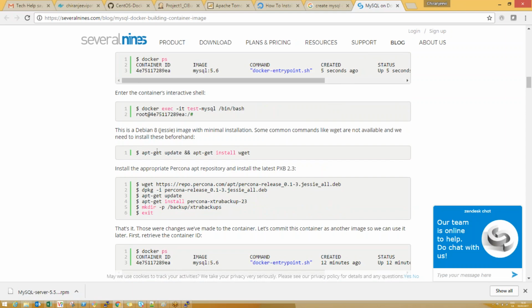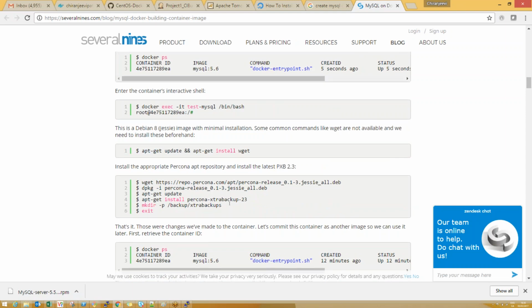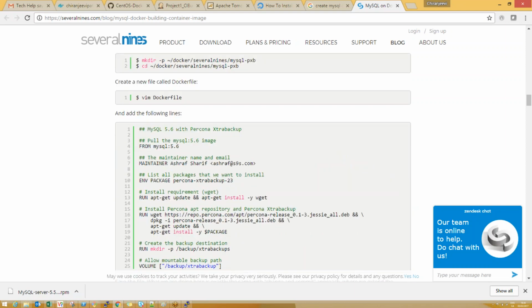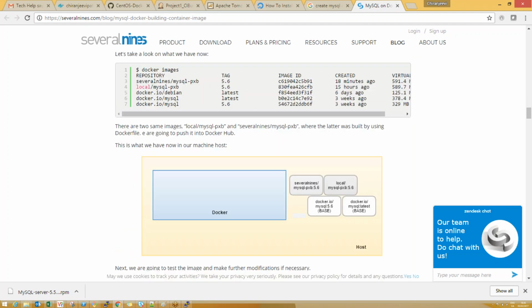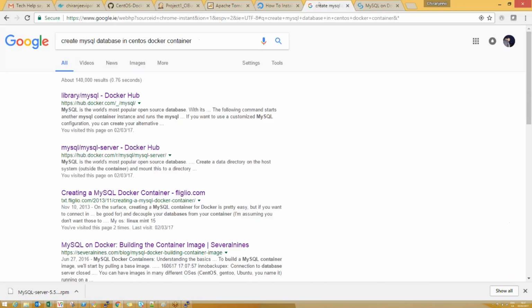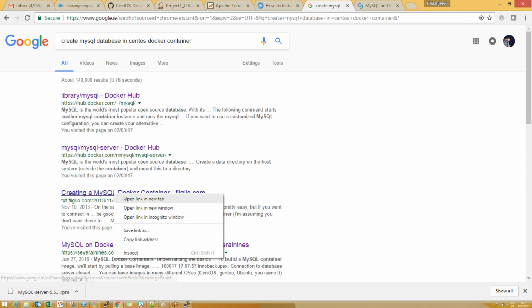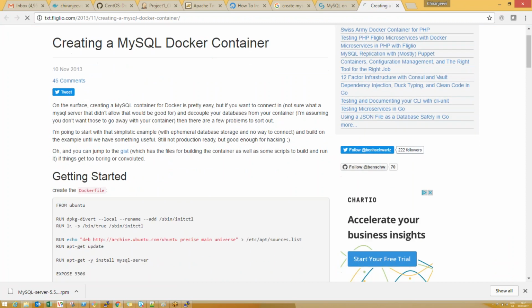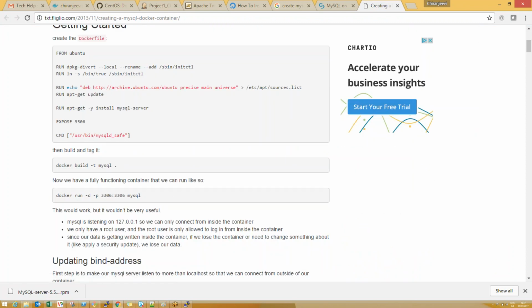This is doing apt-get on Ubuntu. Not much useful for us. Creating a MySQL Docker container. This one seems to be good. Okay, this is again Ubuntu. Anyway, whether it is Ubuntu or CentOS doesn't matter for the MySQL server once it is installed. So till here we were able to do it successfully.